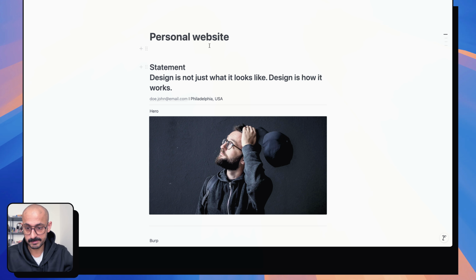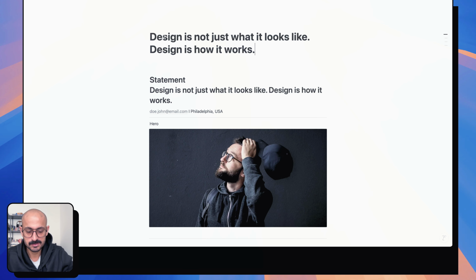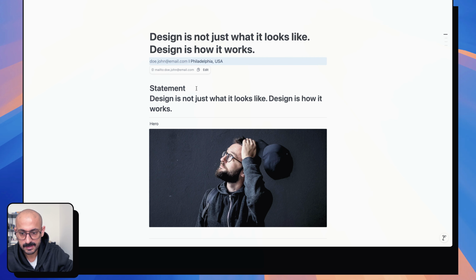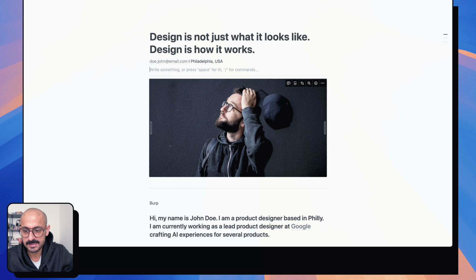Let's do a little bit of a cleanup. Since the statement is actually the title of the page, I'm just going to copy this and paste it here. So this becomes the title, then your address. This becomes, I would say, the second line. You can drag and drop it here, and I can get rid of this. Just cleaning this up before we move ahead. We don't need the hero text anymore.